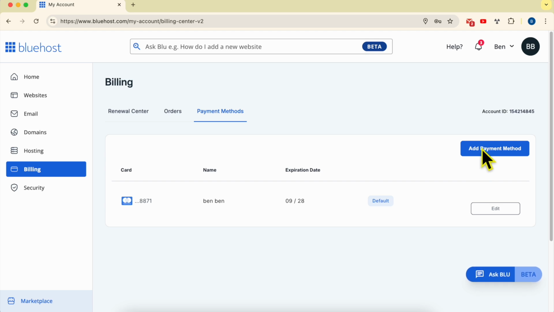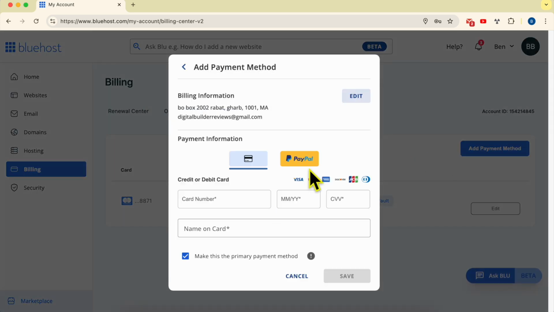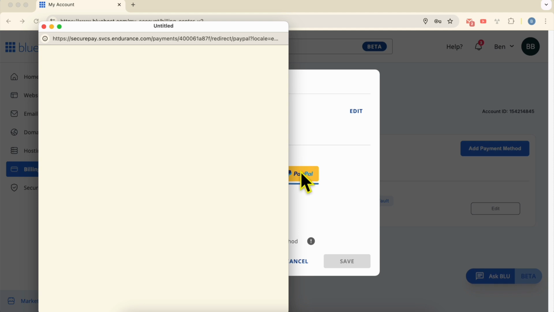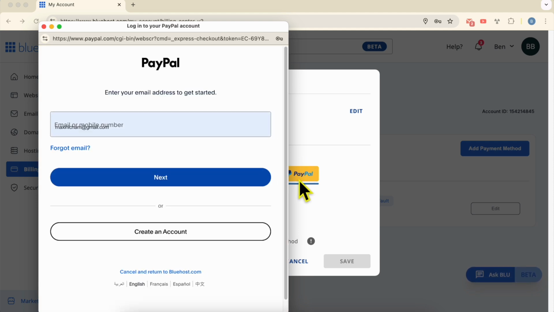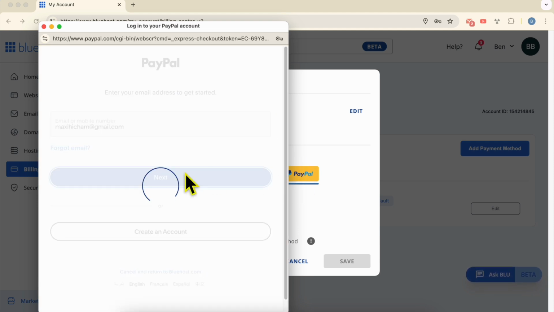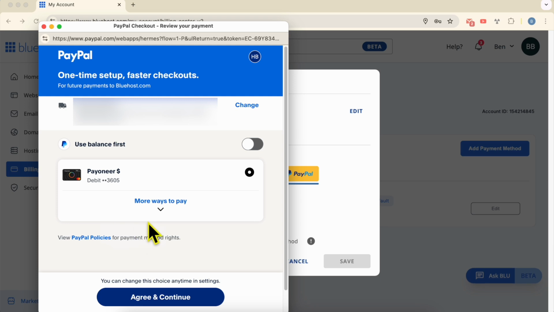Click on Add Payment Method. Click on PayPal. Log in to your PayPal account. Here I will select this credit card. Click on Agree and Continue.